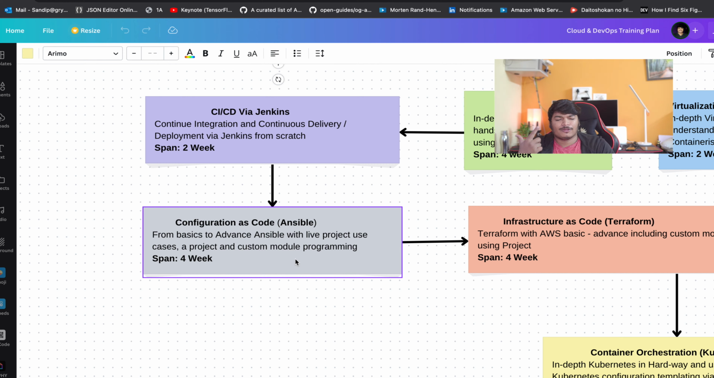It's a 4 week plan. First week basic, second week advanced, third week it's more of advanced use cases with different clouds, and fourth week is the project week.